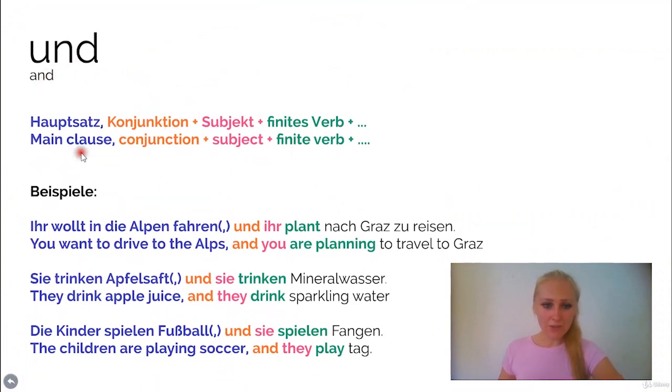So let's have a look. With the conjunction und, you don't have to put a comma. That's why it's in brackets here. It's optional. It's actually replacing the comma. You can put it there, you can leave it out, as you like. Ihr wollt in die Alpen fahren und ihr plant nach Graz zu fahren. So it means you want to drive to the Alps and you're planning to travel to Graz. So it's just und, and, exactly the same as we use it.